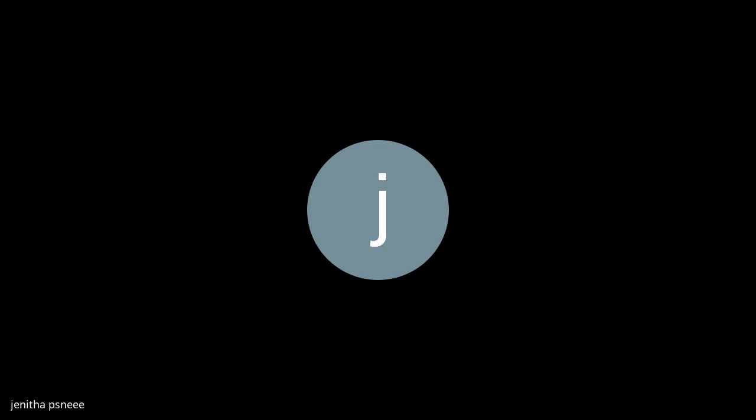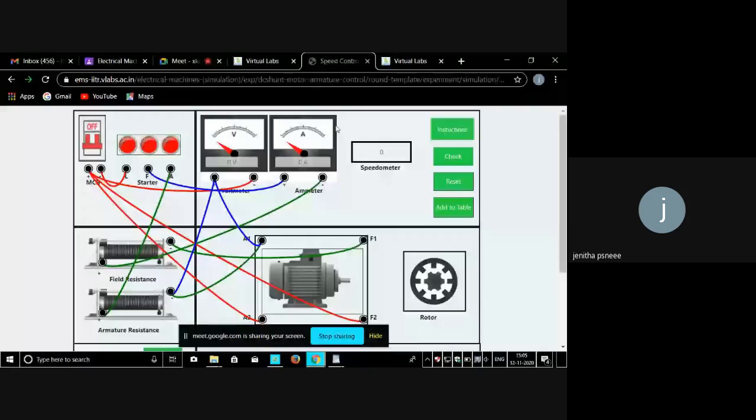So give OK. If your connection is wrong, then the dialog box will display incorrect connection. In that case, what will you do? You have to reset the connection and perform the connection once again. I will show you one case for incorrect connection also, after this experiment.